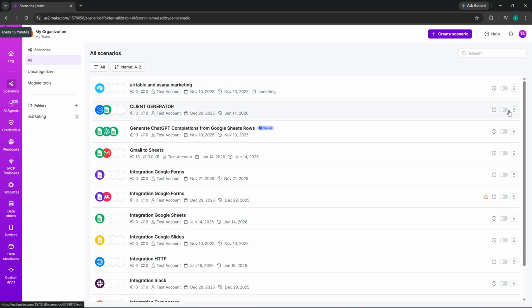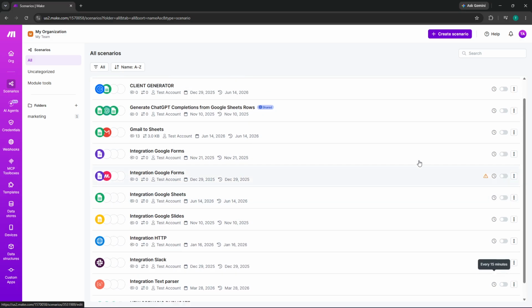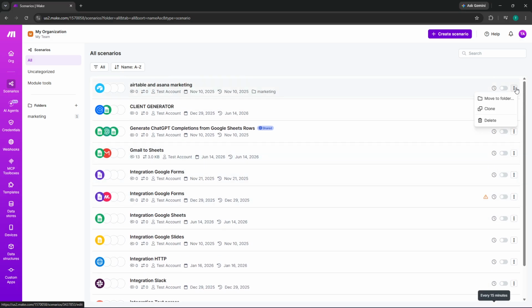Keep a record of your app connections, noting which scenarios use Gmail, Google Sheets, Slack, or Airtable. Monitor your scenario performance by reviewing execution history regularly to catch frequent errors early. If you run an agency, include the client name in each scenario title.